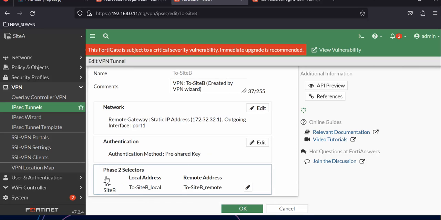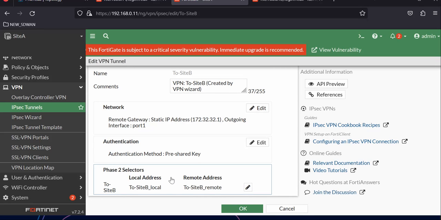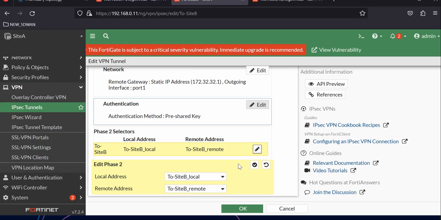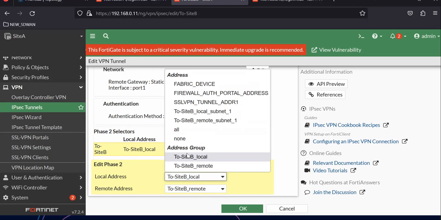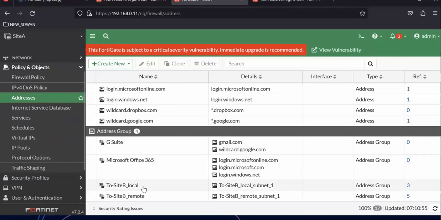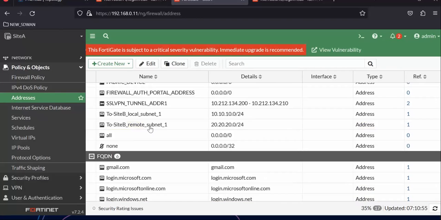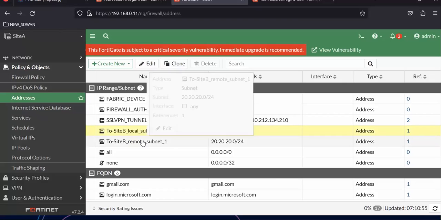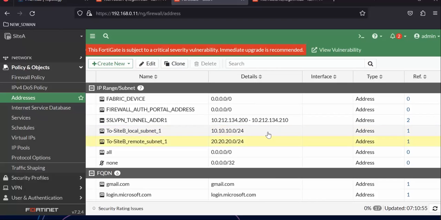Okay, and these are your phase 2 selectors. It says site B local and site B remote. If I click on edit, there is an address group, site B local and site B remote. If I go into the address groups now, there you go, site B local and site B remote. It has the site B local subnet and the site B remote subnet. That's the same information which I got from the CLI, although it was a little quick.